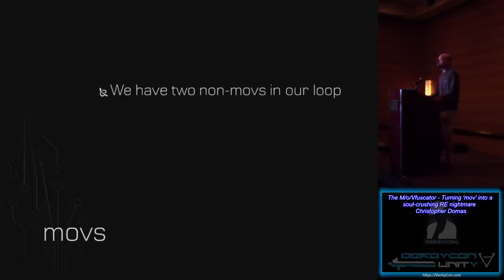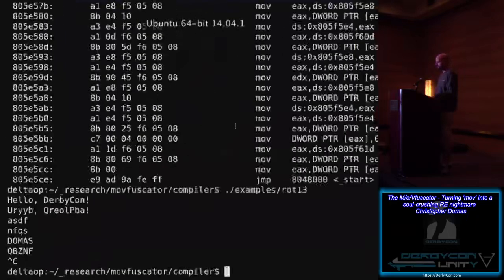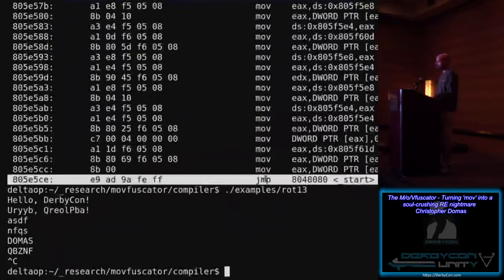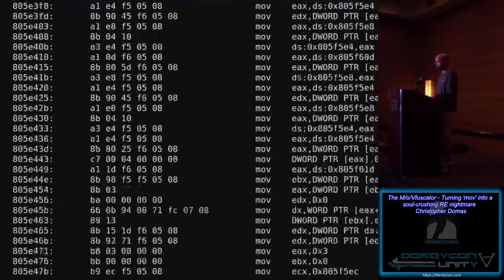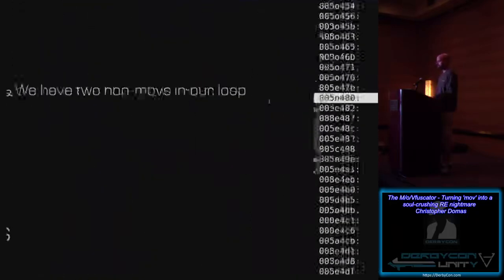But there was something that really, really bothered me about this. We've got two non-move instructions in this loop. If we look back here, you'll see that it concludes with a jump instruction, and occasionally in here we've got an int 0x80 instruction to do I/O for us.